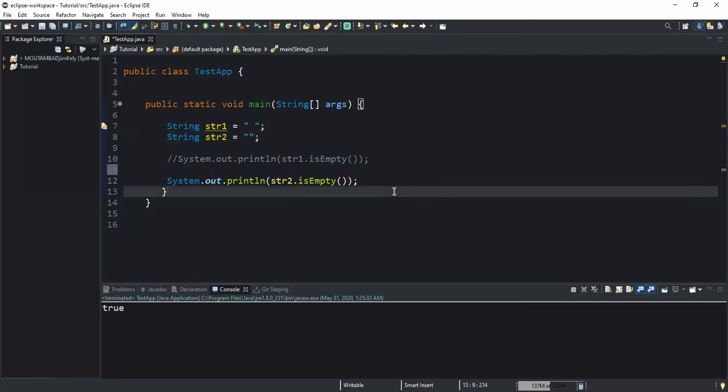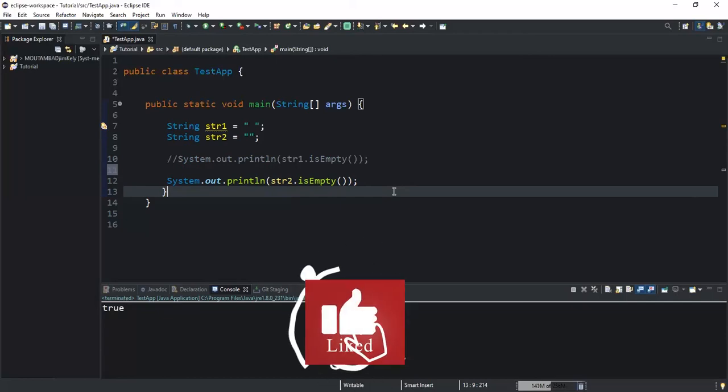So guys, that's how you can check whether your string is an empty string or not. Okay, so that was concerning the isEmpty method in Java, and I hope this video was informative.